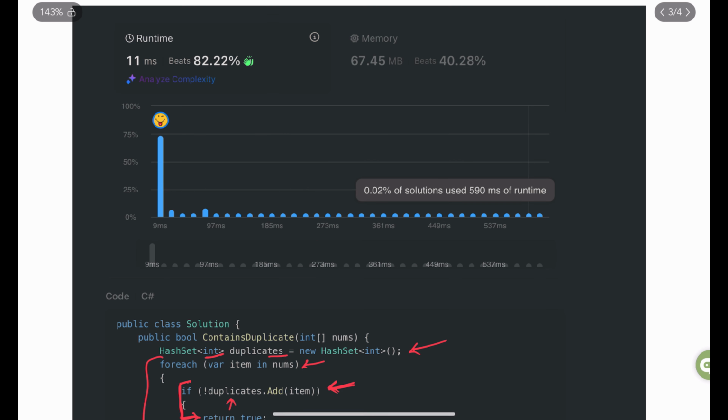This code, when submitted on LeetCode, beats 82% of the submissions in terms of runtime and beats nearly 40% in terms of memory consumption.